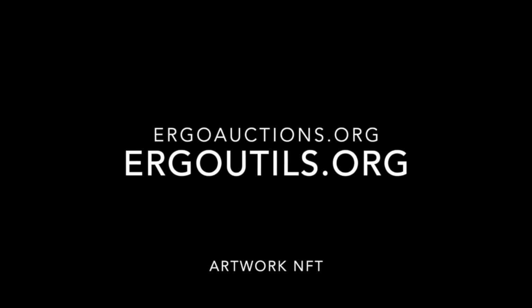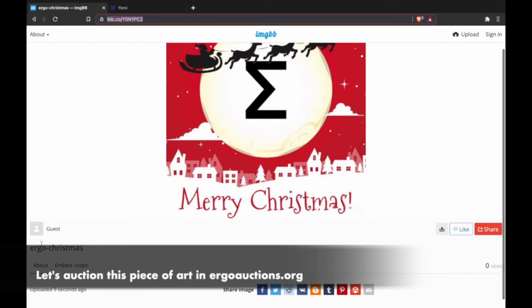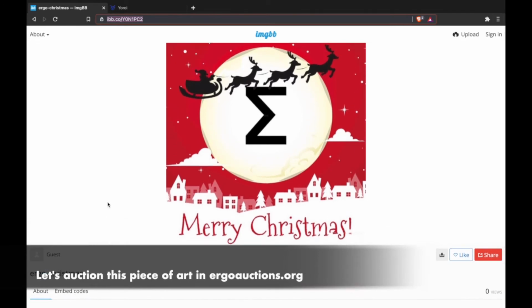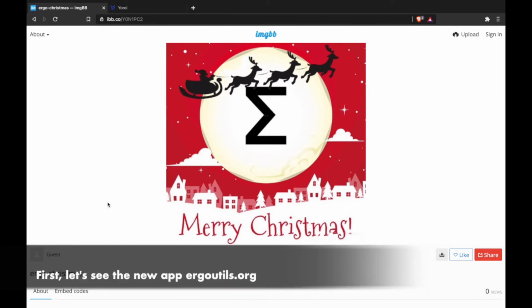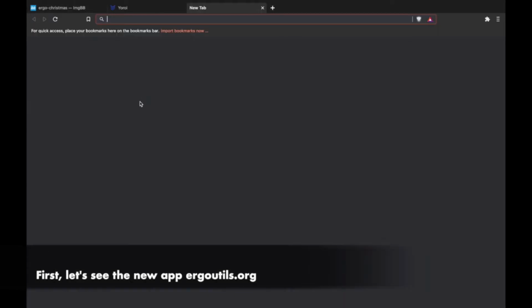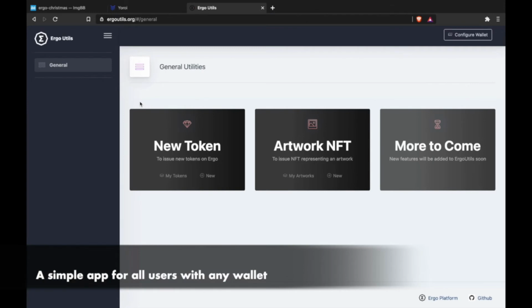For the second part of this demonstration, we will now have a look at setting up an auction through the usage of Ergoutils. Let's auction this piece of art in ErgoAuctions.org. It's always useful to use some form of online storage, such as ibb.co, as shown, just so the bidders can see for themselves what is being offered. But before we actually initiate the auction, let's firstly have a look at Ergoutils.org.